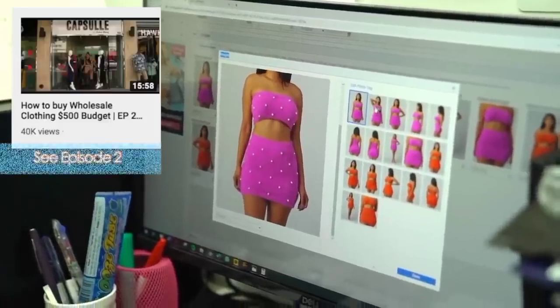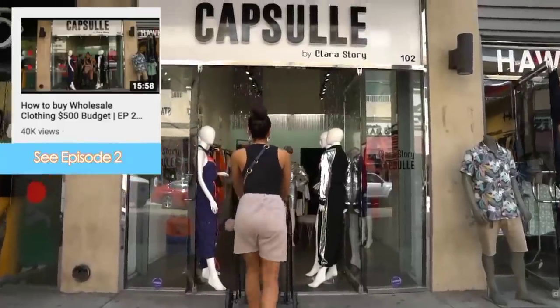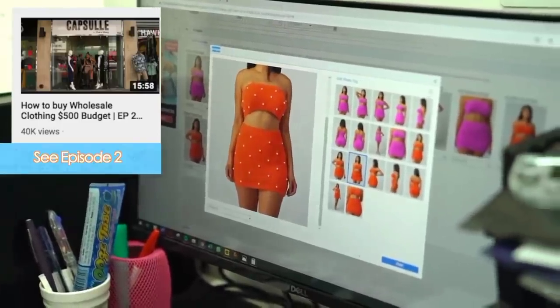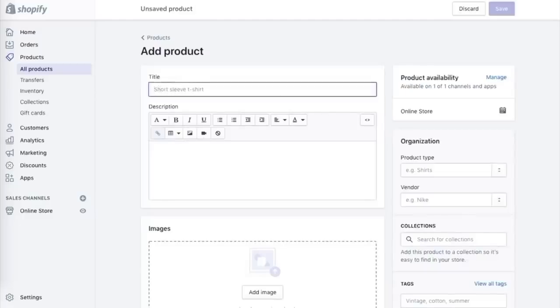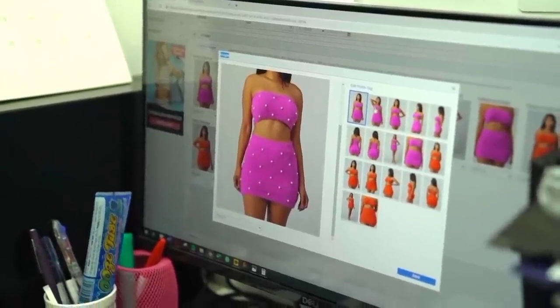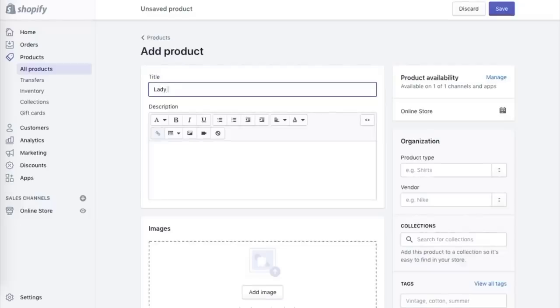So the next thing is to add the products that I got on Shopify. So I already went into the store, I got my products, I got permission that I was able to use the photos from the manufacturer. Now it's time to put them on Shopify. So the first thing that I'm gonna do is actually click on products and add a product to the page. The first item that I'm gonna put on my website is this purple set, and I'm gonna just call it, let's say we call it the lady set.